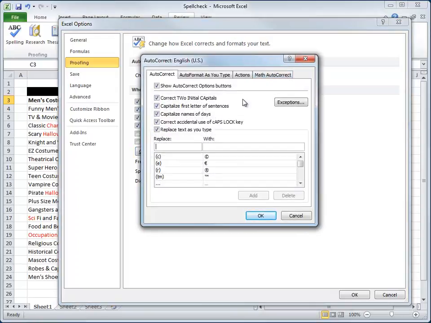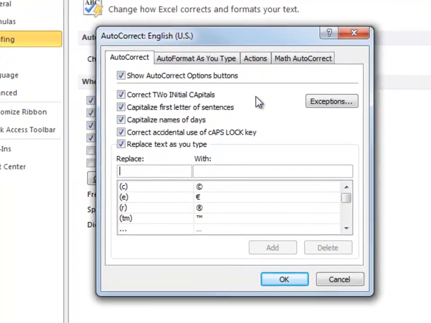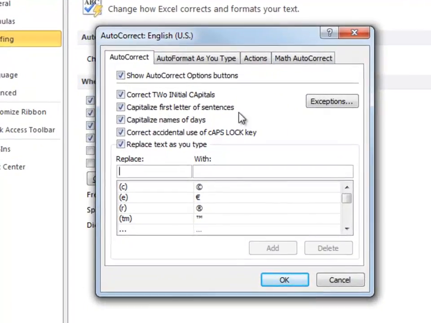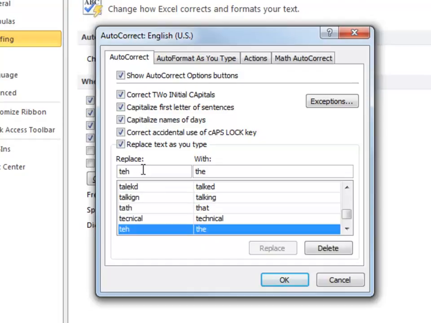The AutoCorrect feature automatically changes your misspelled words as you type without running the spell checker. And a lot of times you're probably not even aware that it's doing that. Here are some of the things that it changes. Notice if you type a C inside a set of parentheses, it'll change it into a copyright symbol. Or if you type a TM inside a set of parentheses, it'll change it into a trademark symbol. How about this? I'll type TEH, and this takes me down in the list to where I can see if I type in TEH, it'll replace it with THE.